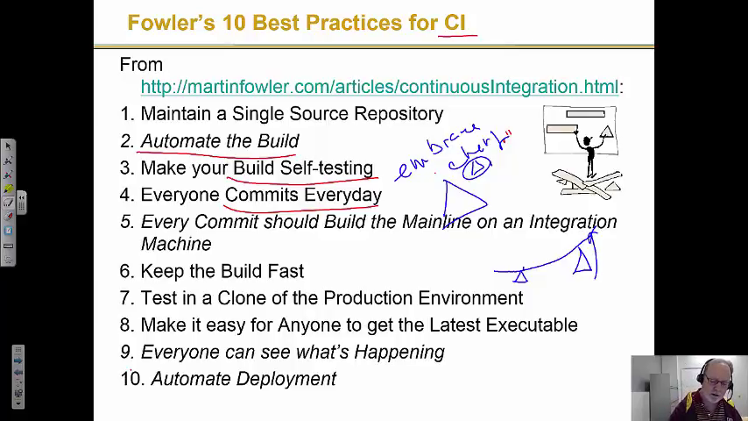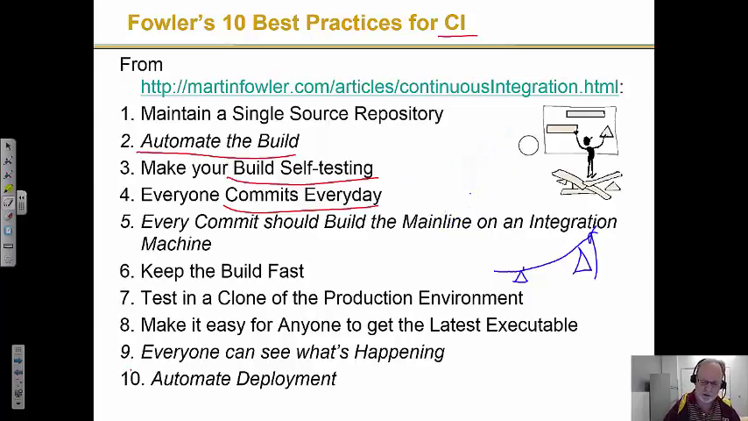Every commit should build the main line on an integration machine. That's what we're talking about. We should be building whatever the blessed repository is. So think of this as master, on some integration machine somewhere, something that represents putting all the software components together. Try and keep the build fast.